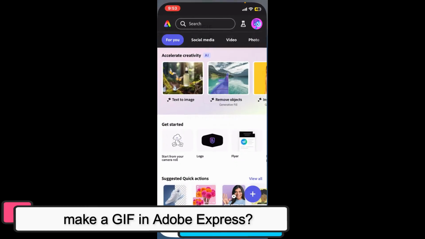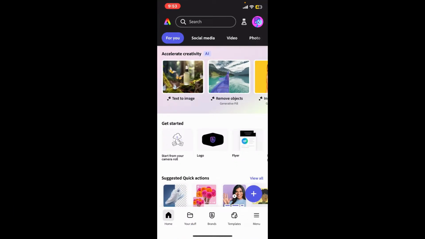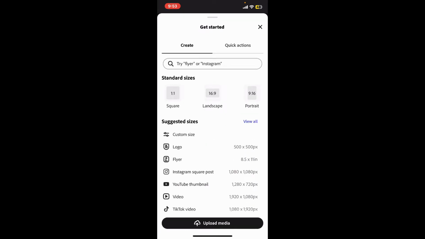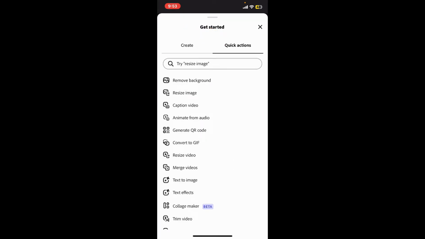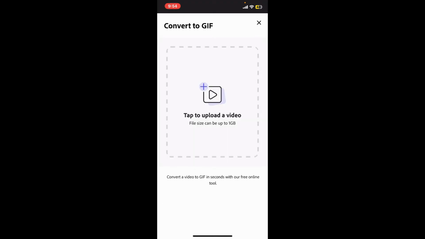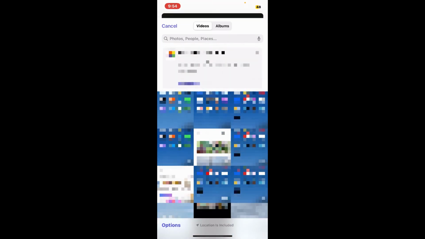First of all, open your Adobe Express application on your mobile device, and from the main home page, go ahead and click on the plus blue button at the bottom right hand corner. Now, go to Quick Actions at the top right and click on Convert to GIF. Now, tap on the plus icon on the screen and select Photo Library. Now go ahead and select a video you would like to use and convert to GIF.